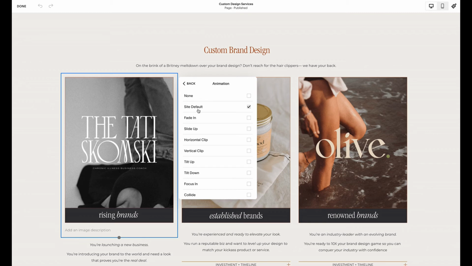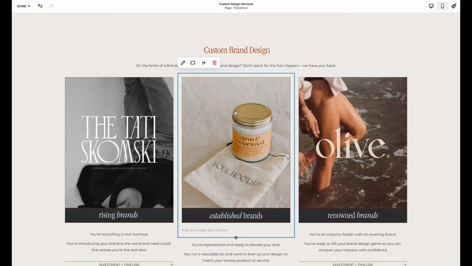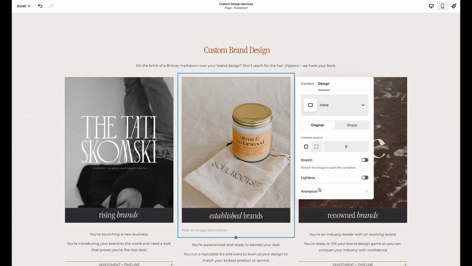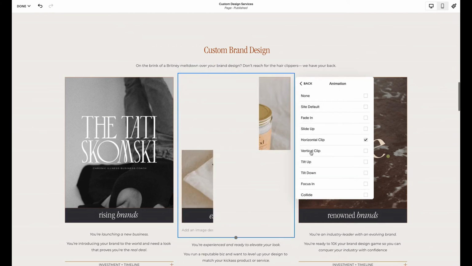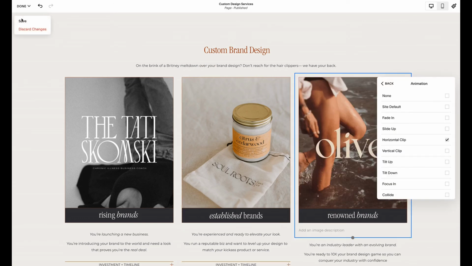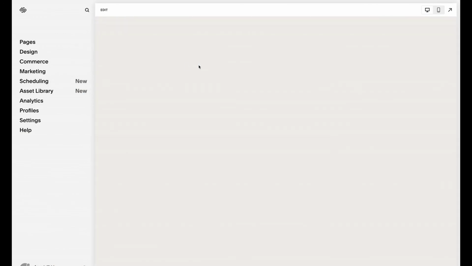Mine is currently on site default, meaning if you have that site-wide animation on, that is the type of animation that your photos are going to have. But if you wanted to integrate a different type of animation for the photos, you could also do that. And you would do that by just clicking on one of these here. I'm going to do that for all three of these pictures just so that you can see what that would look like. Then I'm going to go ahead and hit save.